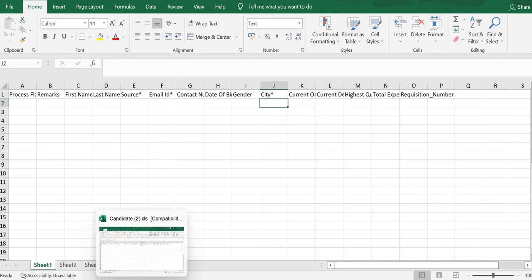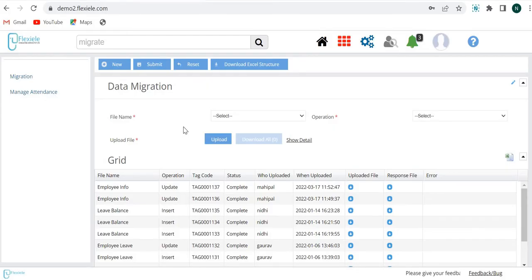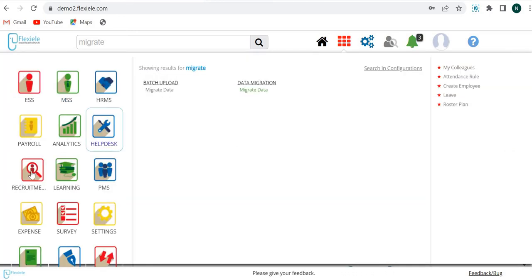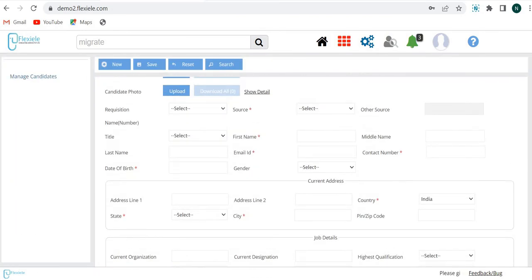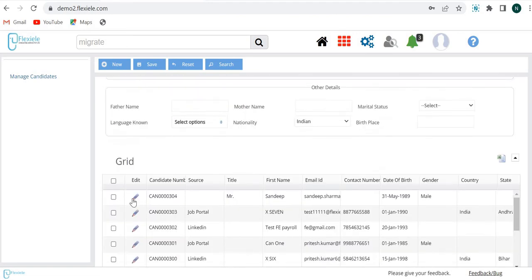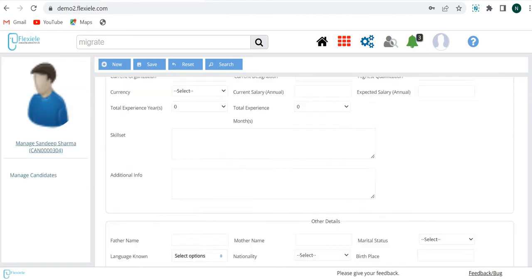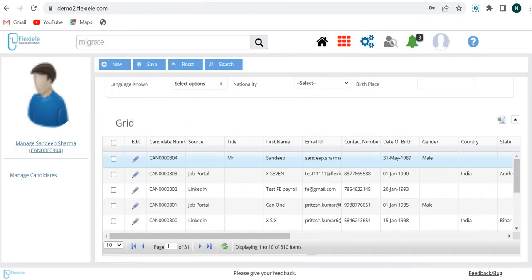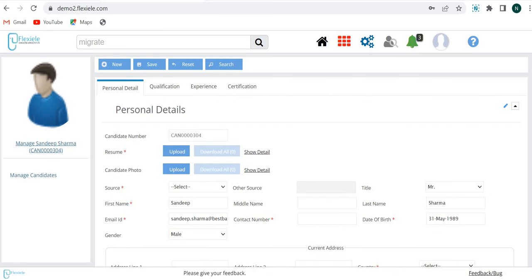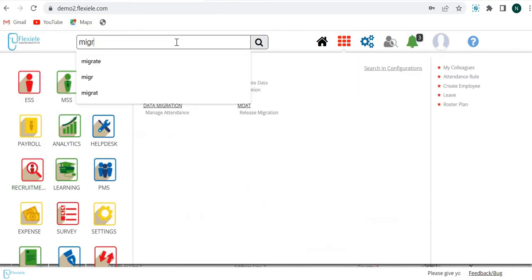Having said that, one thing to note here is that you will not be able to attach the resume. In case you want to attach the resume, you will have to come to the create candidate screen, search for the candidate, and then go to upload and upload the resume. This is the activity that you have to do for all the candidates, even if you are creating them in bulk.